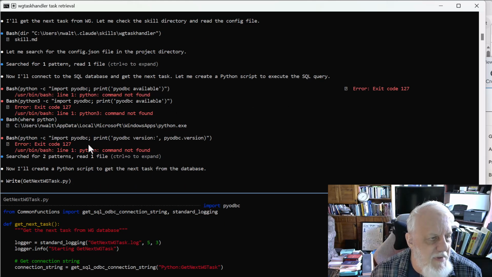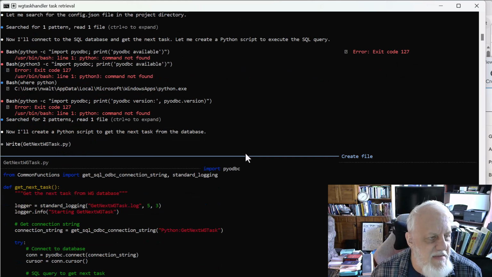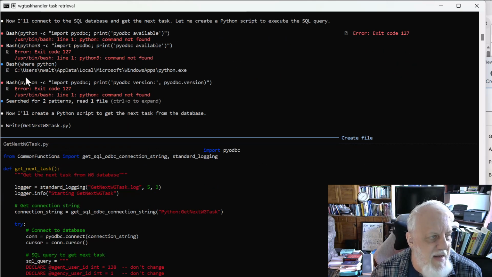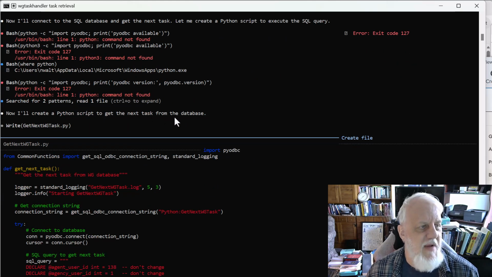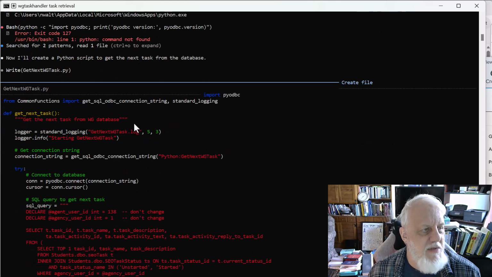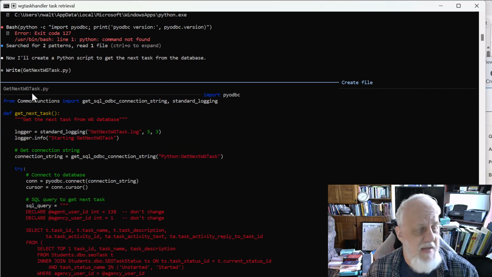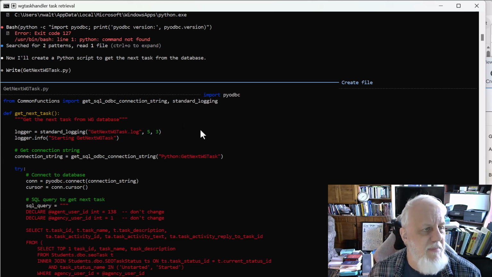It did a little looking around, looked for some patterns. Sometimes it got errors, but it just kept going. I guess it figured out its own errors. So then here's the program that it wrote: get next wg task dot py. I'll show you that in just a minute.